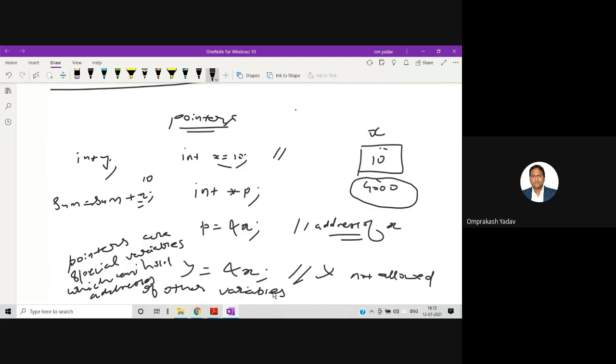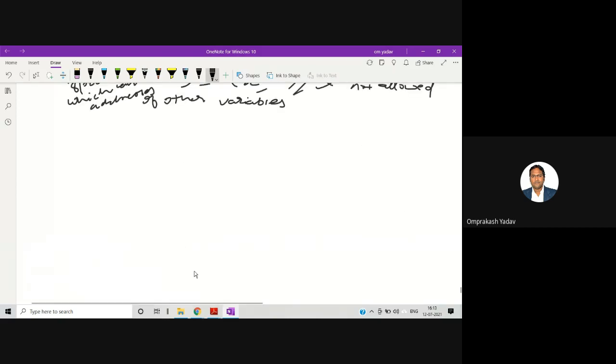Now I told you the two operators will be involved. One is the star operator, which is called the value at operator, and another is the ampersand, which is called the address of operator. So, value at and address of operator.